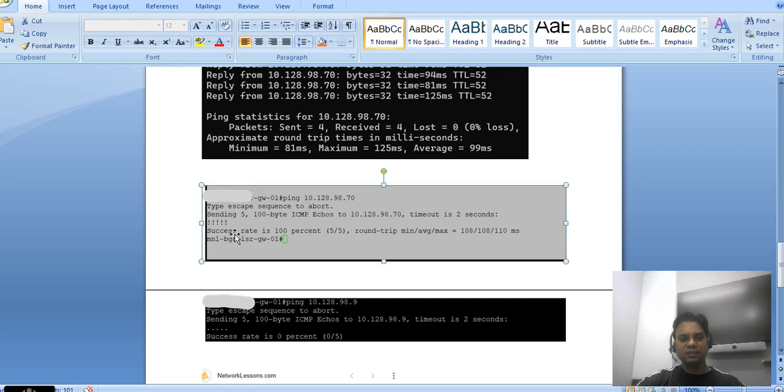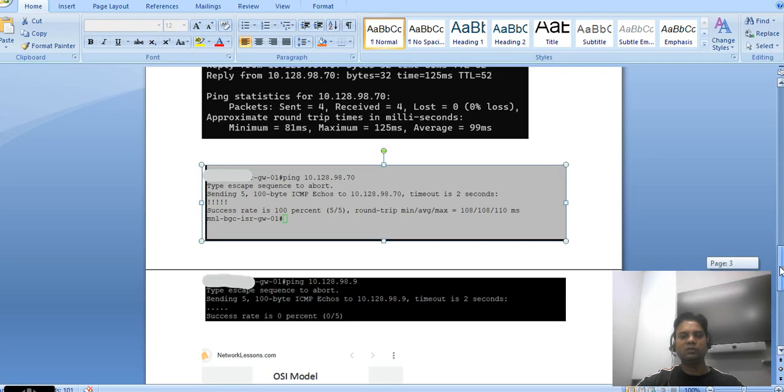And the next line says that success rate is 100%, 5/5. That means these five packets, which are 100 bytes of data, were sent from this router to this server, and we have received 5 and sent 5 packets. So 100% is the success rate. And here you can see more stats of the packets, like minimum, maximum, and average, right? So minimum is 108, maximum is 110 milliseconds, and average for these packets is around 108 milliseconds, right? So here what we did, we pinged one of the network devices, maybe a server, from the router. So this is a way you can do the ping from your router also, right?